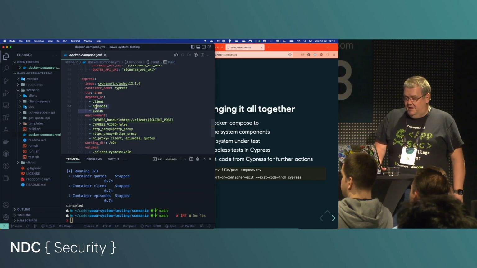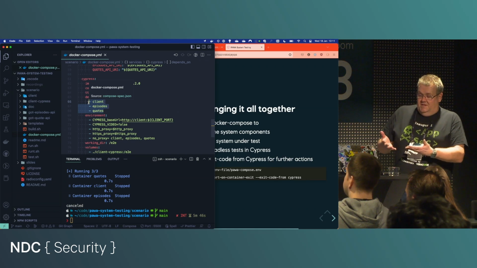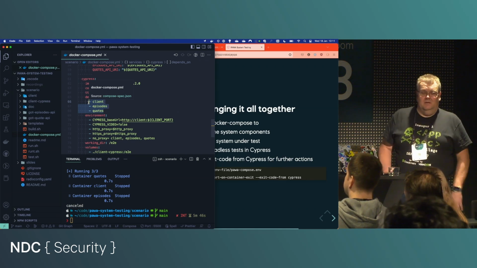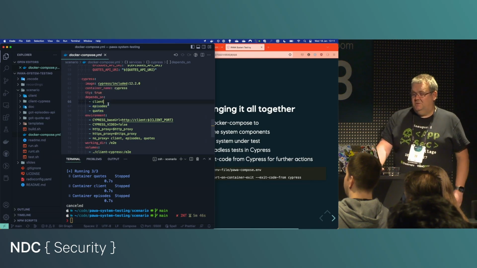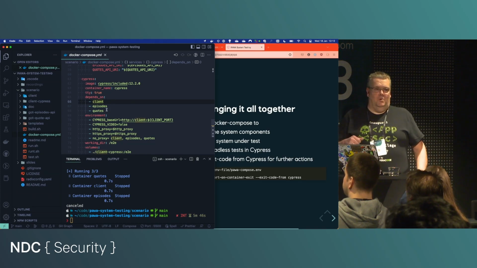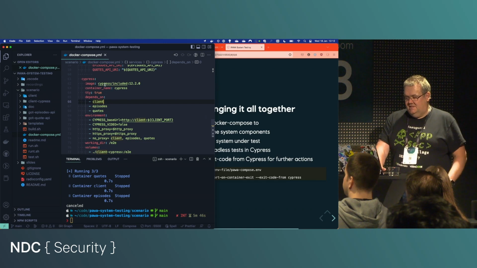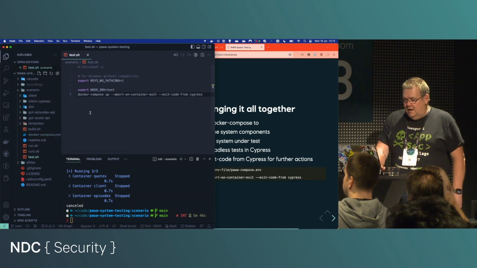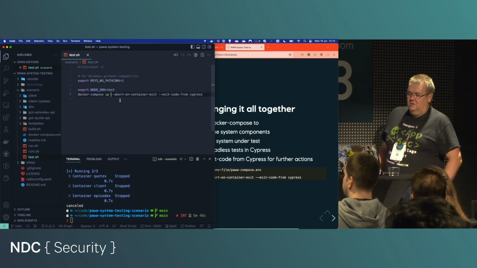There's one thing that's interesting here, and that's depends on, because a typical challenge is that you fire up the test, but the system that you test is not ready. So this will help me, because it starts the client service, the episodes API, and the quotes API, and Cypress will not start until they are reported ready. That is taking care of some synchronization things. In addition, I run it with this Docker Compose. So I set the system into test mode. I run Docker Compose, and I give some additional values like abort on container exit.